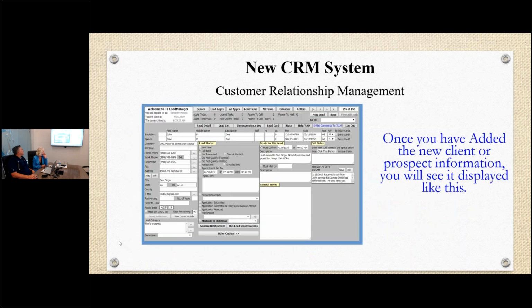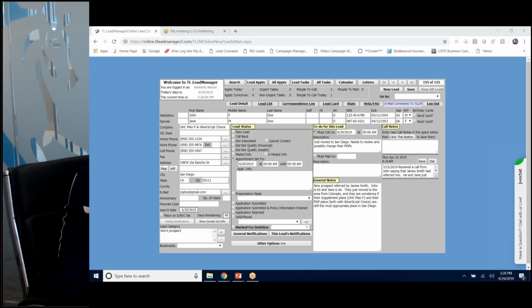Once you've entered it, you're going to see that it will populate the normal screen with all of that client or lead's information. All right. So there's a lot there. So at this point, why don't we switch over to a live tutorial that we're going to do together. It kind of walks you through it, and you can actually see the CRM system at work.